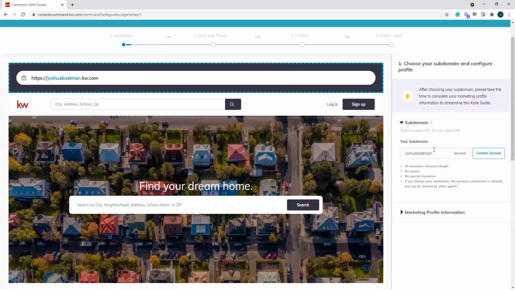And over here on the right-hand side is where we pick it. There are some limitations to what we can do. It can only be 30 characters in length. You can't have something like 97 Keller Williams Ohio's best agent running.kw.com, whatever it is, right? You can't have any spaces or special characters.